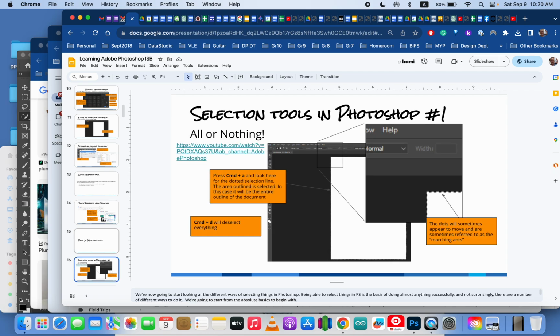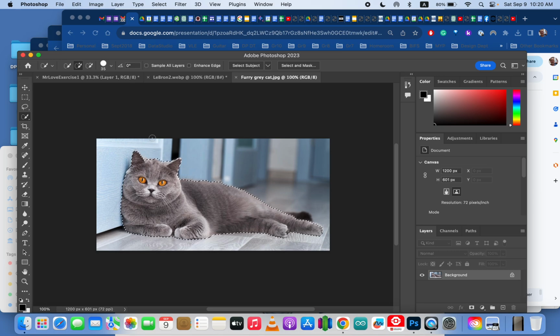But for selection tools, it's really important that you understand Command+Z, which is undo. Most people know that very well, to undo something. Command+A and Command+D. Let me give you an example. That's for selecting and deselecting objects.